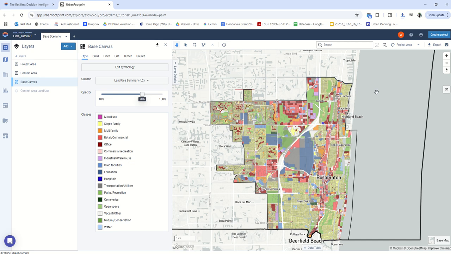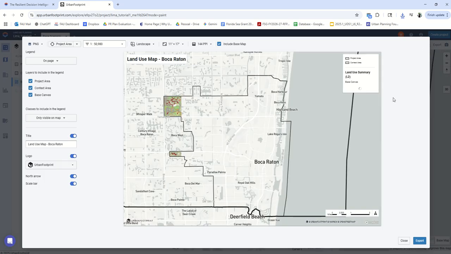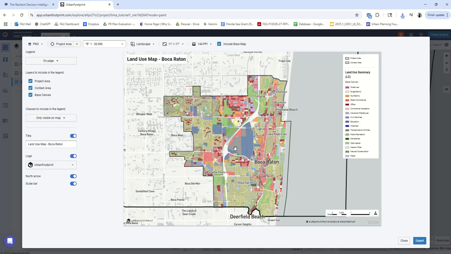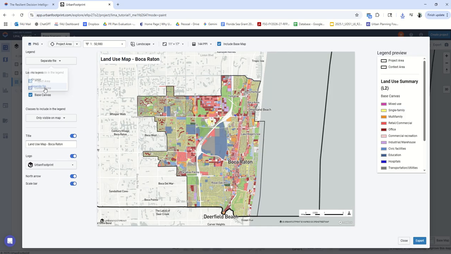And of course, it depends on what you are going to do with the map. If you are going to use other software, maybe to create a board or something like that, maybe you don't want to have the legend in the same image. I forgot to show that to you. So you can have the legend on page, you can have no legend, or you can have the legend as a separate file. So you can work with that information in a different way, depending on what it will be used for.